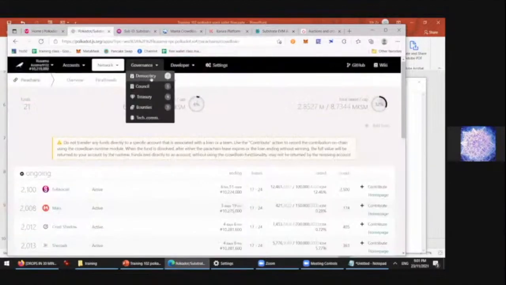Okay, another function of Polkadot.js is you can actually vote for things here.